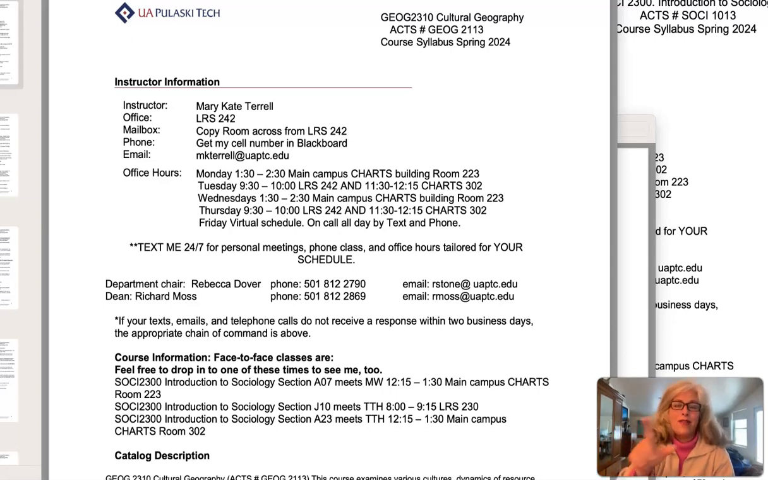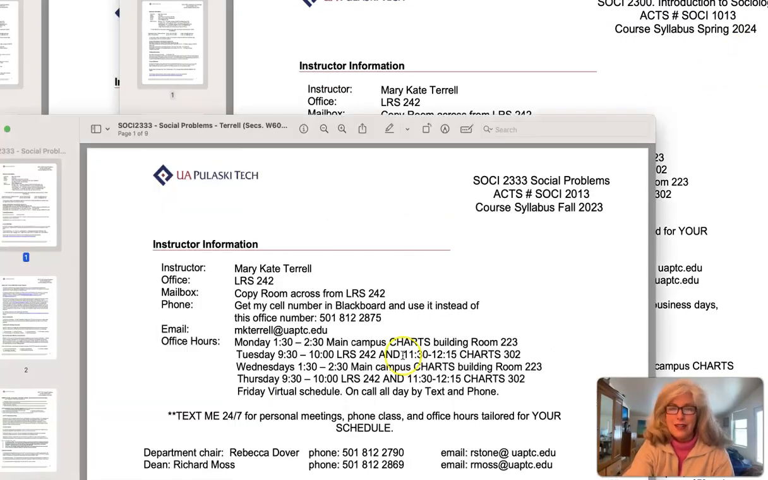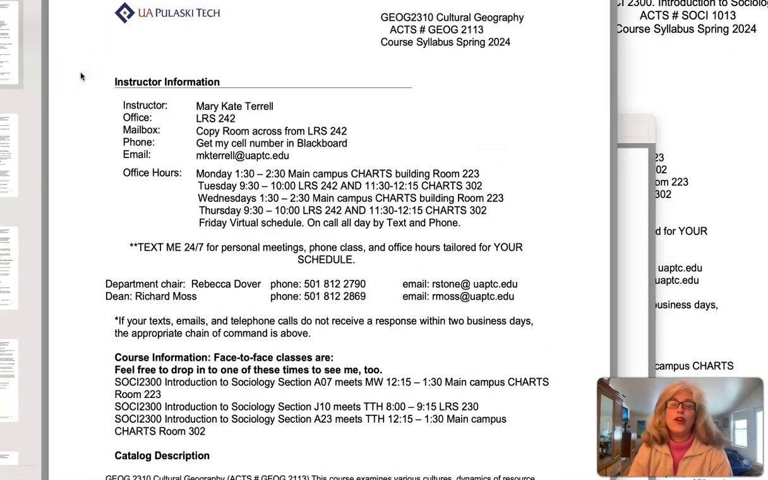Even though I have the geography syllabus on the screen behind me, you're in the right place, okay? Whether you're sociology, I've got the sociology one open back here, and I've got the social problems one open down there. So you're in the right place, but it does say geography up here at the top of the screen, okay?